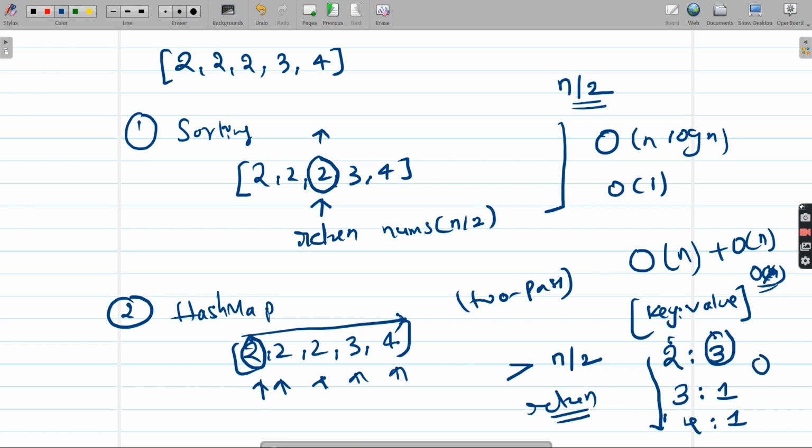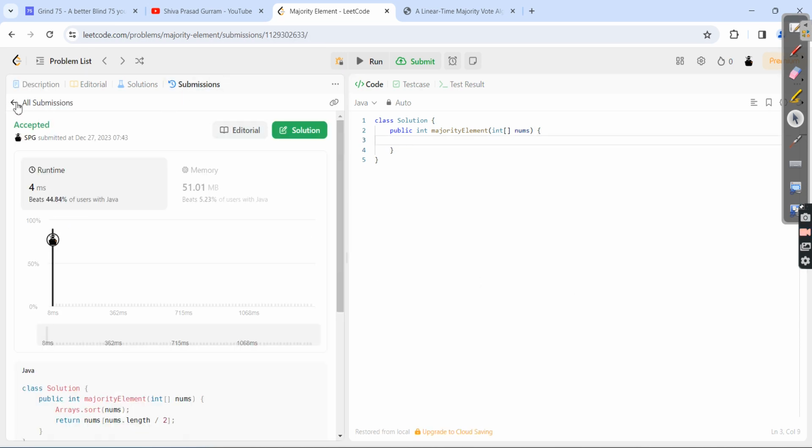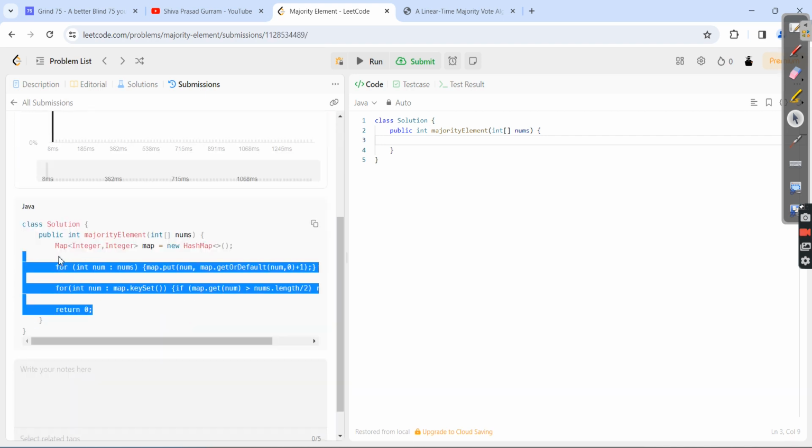The space complexity is also going to be O(n) because we are going to insert the complete input data into this hash map, right? So compared to the previous approach, the time complexity is a bit better, right? So let me quickly submit this solution also. Actually, I submitted already to save some time. So here is this one.